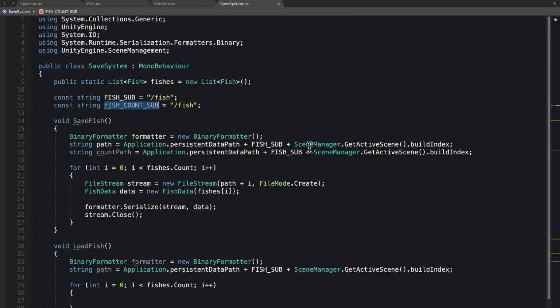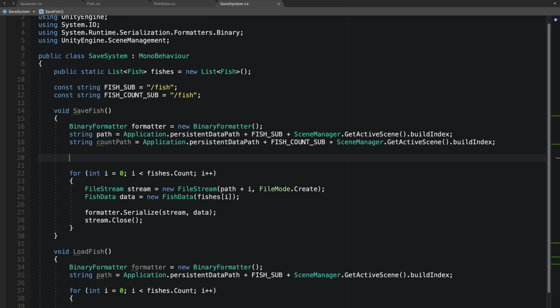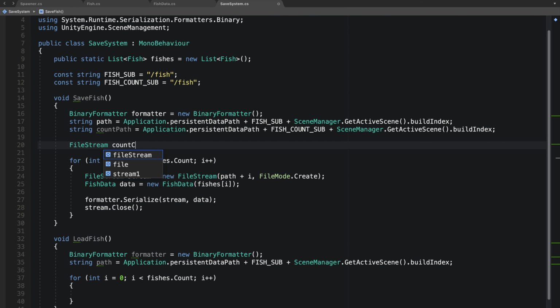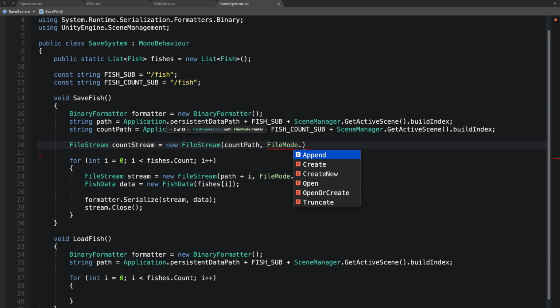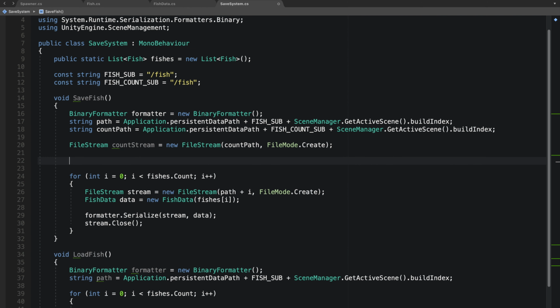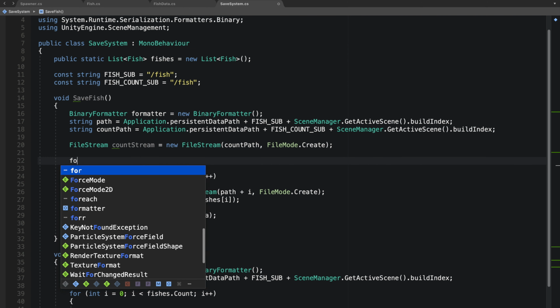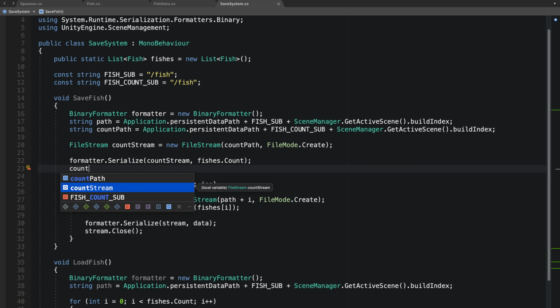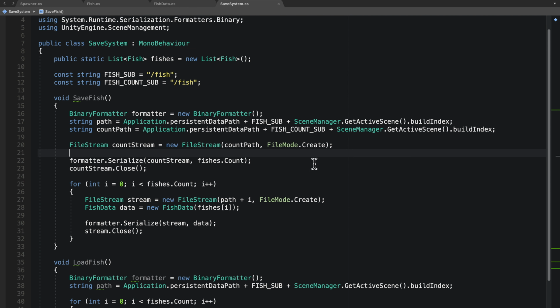And I'm going to take this and paste it down here. Now we need a file stream for this path. So FileStream, call it countStream, is equal to new FileStream at countPath and FileMode. Can you guess it? Create, because we're saving. Now we can serialize this stream, formatter.Serialize the countStream. And what's the data we want to put into it? The fishes.Count. And don't forget to close the count stream, countStream.Close. There you go. We just saved the amount of fish that we saved.